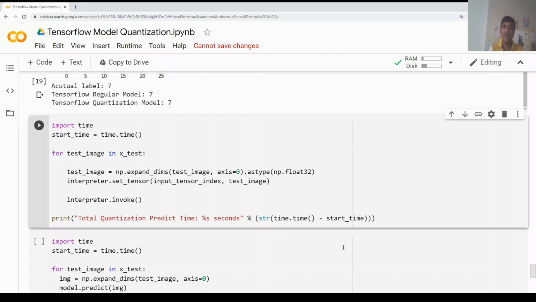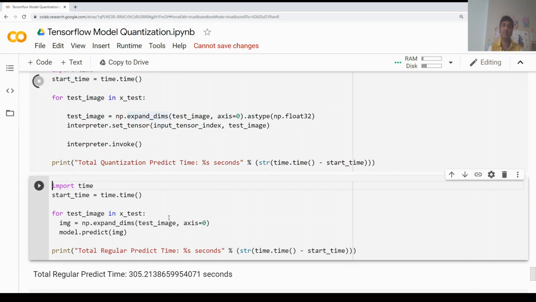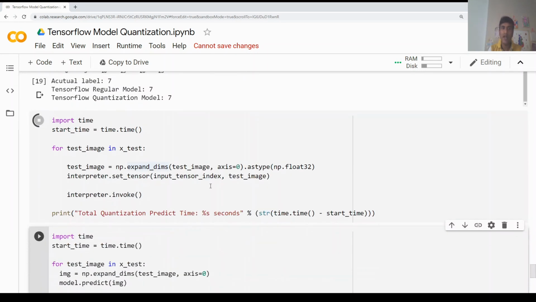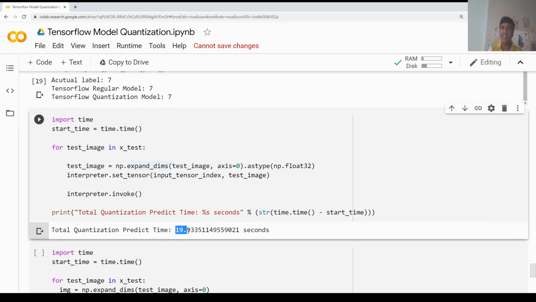Right, now let's benchmark the time it takes. I'm going to take the 10,000 images and run it with the quantized model and also with the final Keras model. Right, so first I'm running with the quantized model, and what I'm doing is I'm taking all the 10,000 images, the X-test 10,000 images, and I'm just calling the interpreter invoke, and I'm just printing the total time it takes. I'm taking the start time and end time, between them how much time it takes for the 10,000 images, and you can see it actually takes 19 seconds.